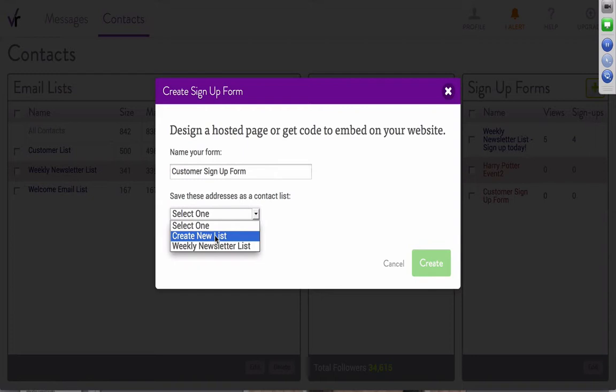There will come a time, and you may not realize it right now, or you may not think that you will care about this, but I promise at some point you will want to see how effective your sign-up form is, how many people are signing up per day, per week, per month. And if you connect it to another mailing list, it's very difficult to see that information. So I always recommend that you create a new list to go with your sign-up form, and then you can look at that list and see how effective your sign-up form is being.